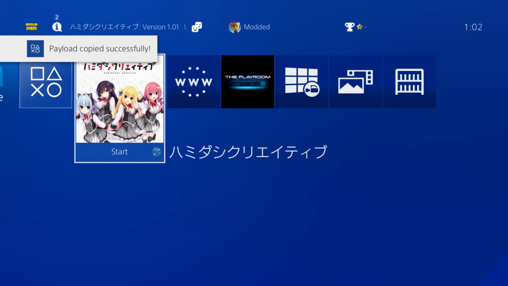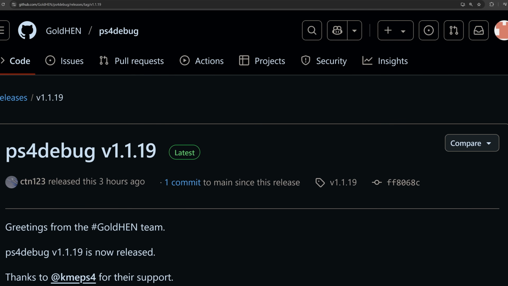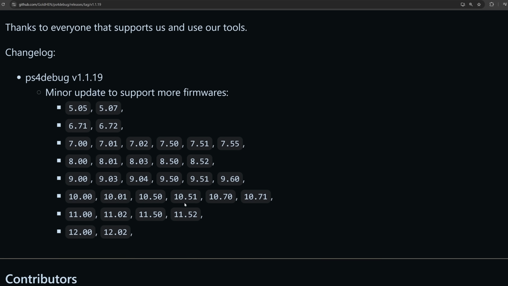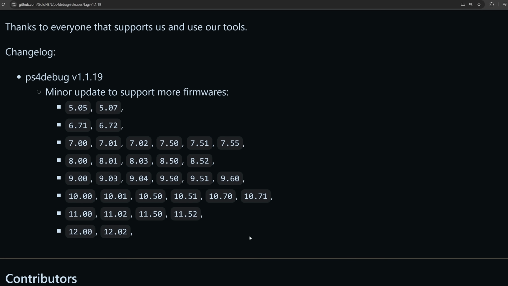with this particular version. So in this video, I'm going to show you how to get the payload set up and installed on your PS4. And then we'll go through some other features that have also been added, because there has been a few additional options added in this new version, as well as all of the new firmwares that have been supported. Not only that, but we also got a new release of PS4debug by CTN to go along with the new version of GoldHEN, which also now supports firmwares from 5.05 up to 12.02.